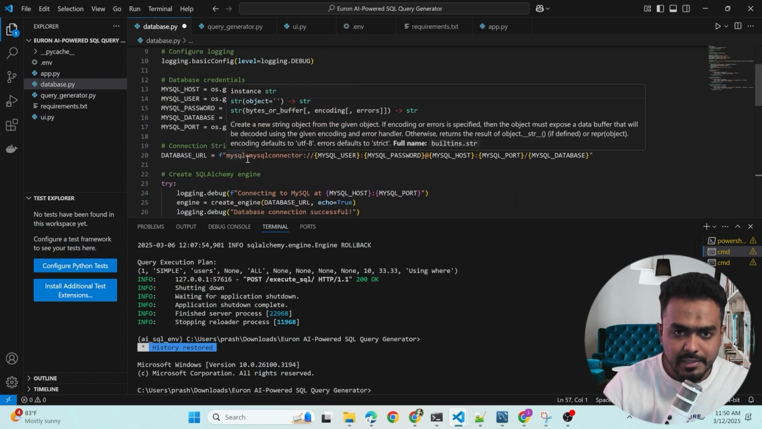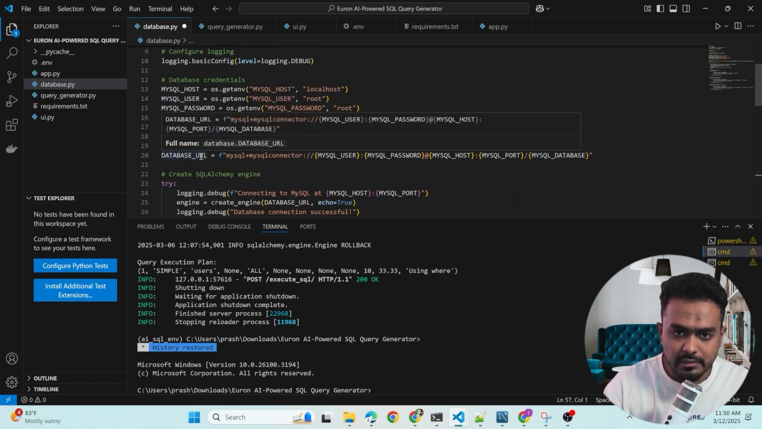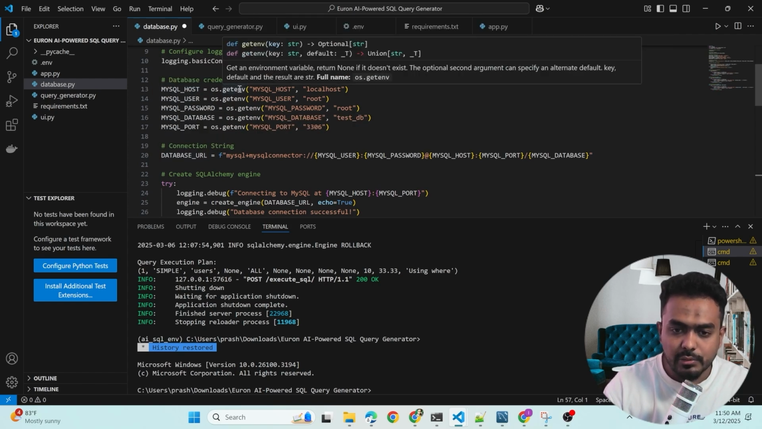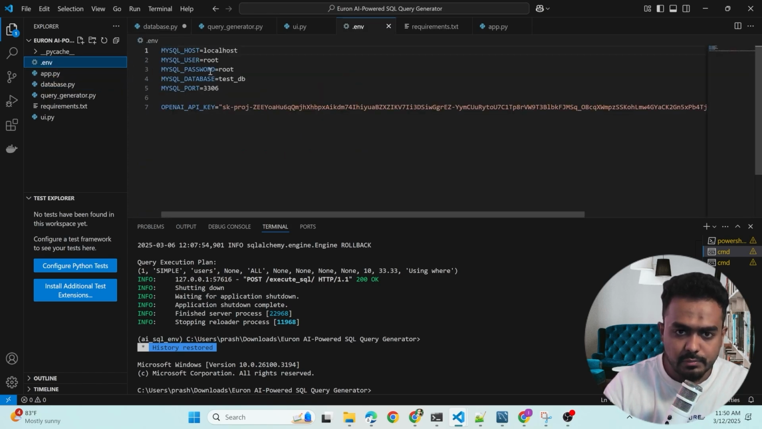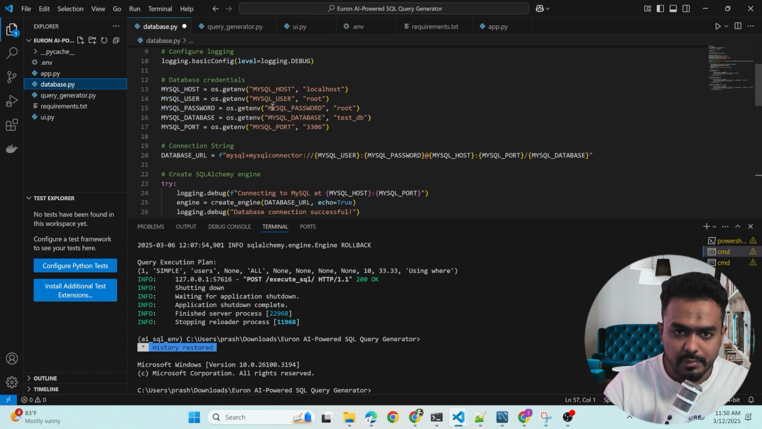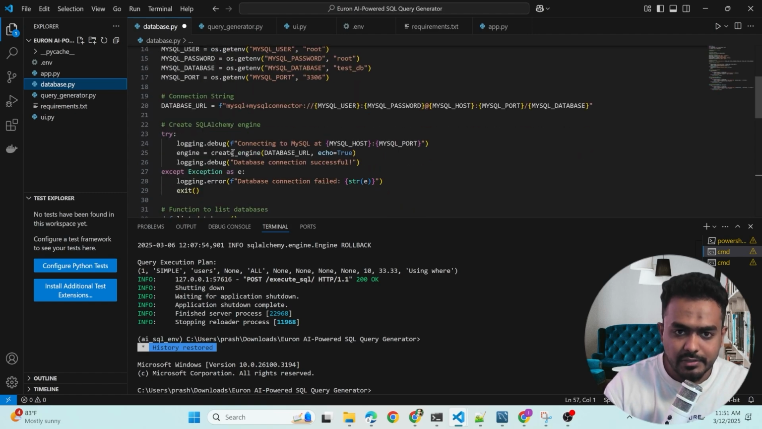In the database credentials, we write the database URL so that I can connect to my database. We get all those parameters from the .env file. This is my .env file, so I'm getting all the connection parameters from it. With os.getenv, I'm getting localhost, root, the user, password, database, and the port. Finally, I build the connection string. Then we implement try and exception handling, along with logging as well.